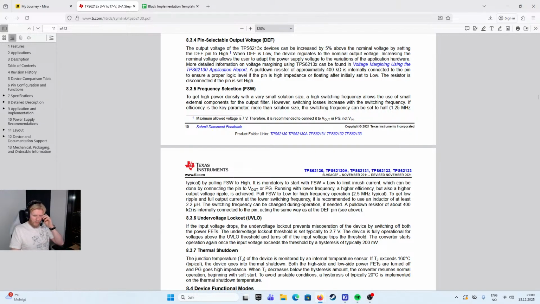Pull low for high frequency operation 2.5. To get low ripple full output current at the lower switching frequency, it's recommended to use an inductor of at least 2.2 microhenry. The switching frequency can be changed during operation if needed. Pull down resistor of about 400 kilo ohm is internally connected to the pin, acting the same way as the def pin. See above.